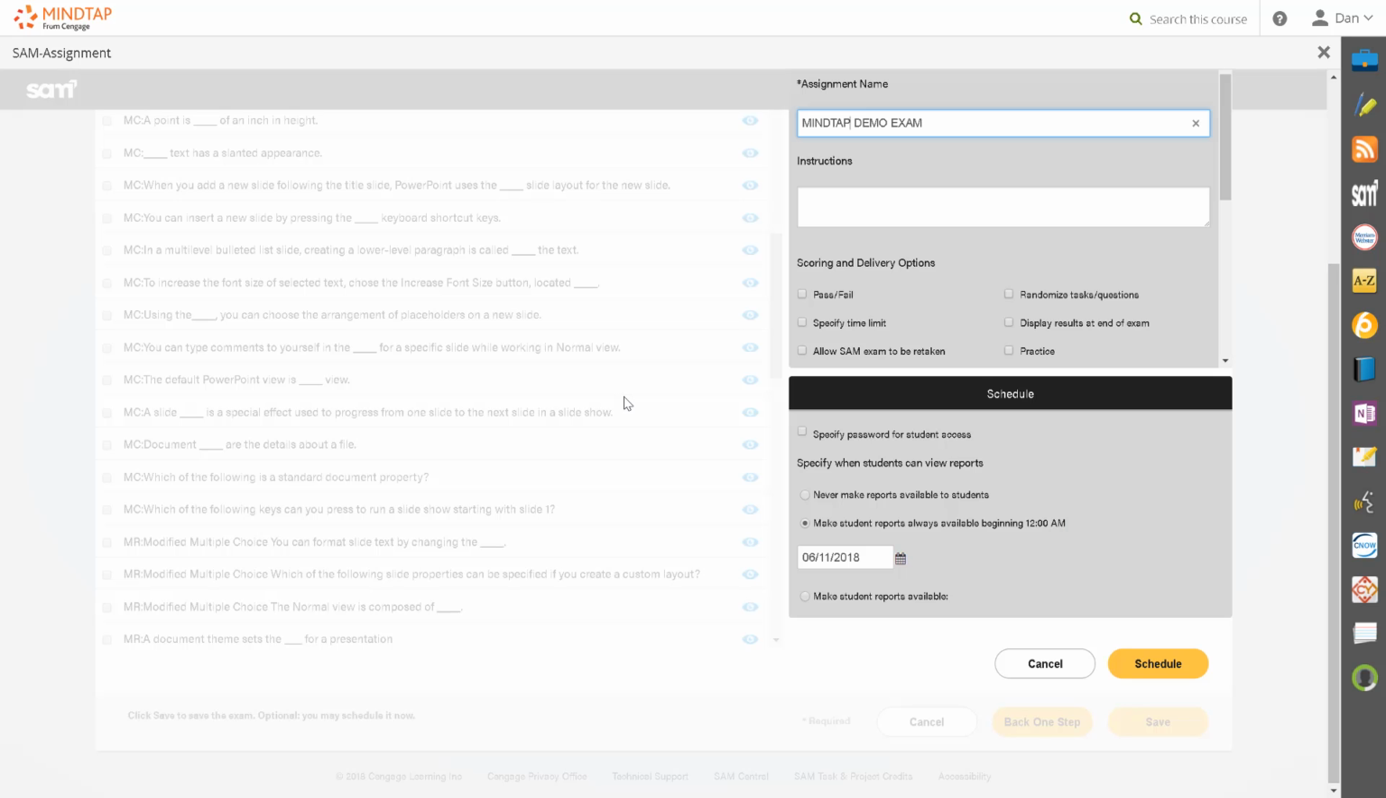This will bring up scheduling options on the right, such as the number of attempts with a default of 3, a time limit, availability of reports, and more. Keep in mind that only the fields with asterisks next to them need to be modified. Once you are satisfied, click the Schedule button.